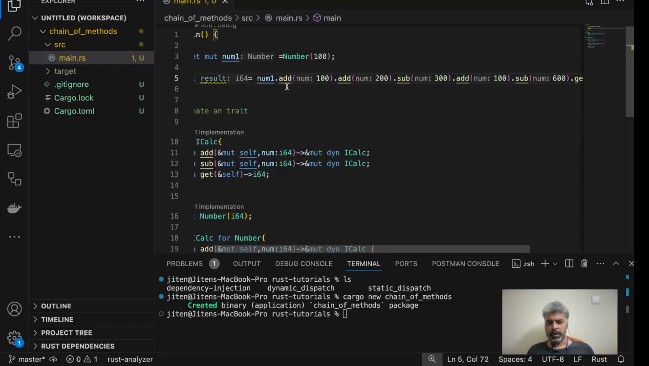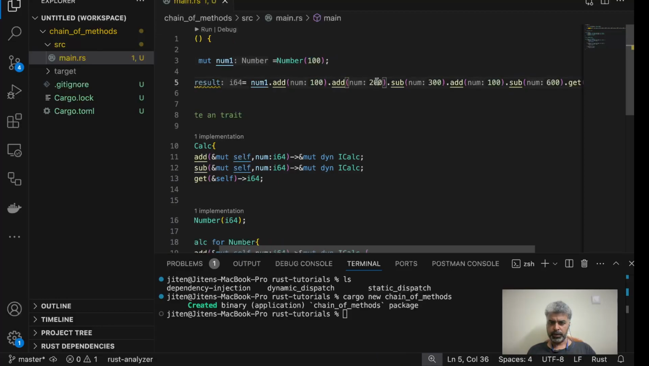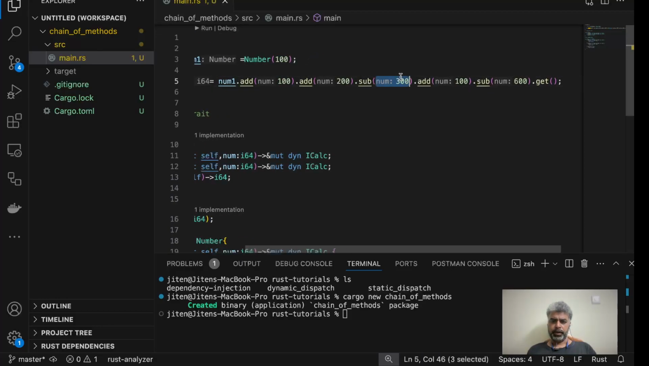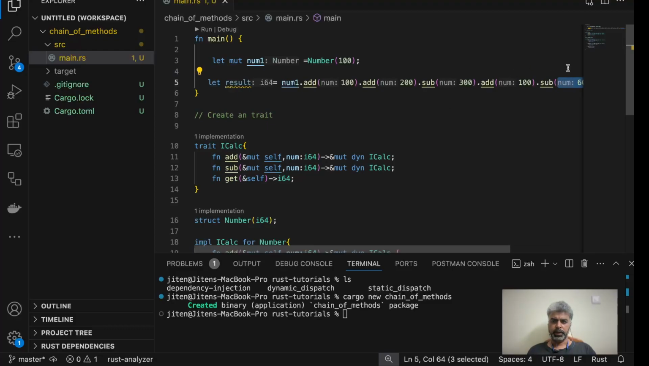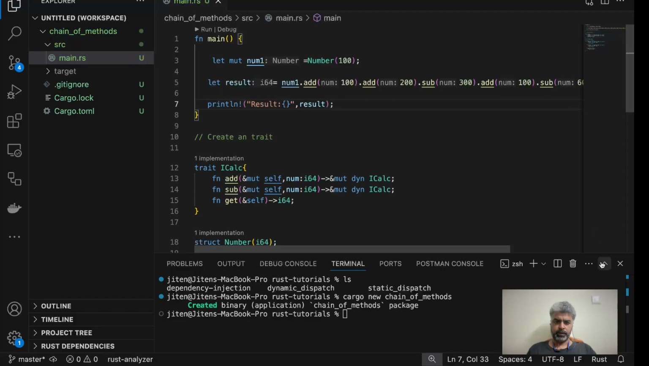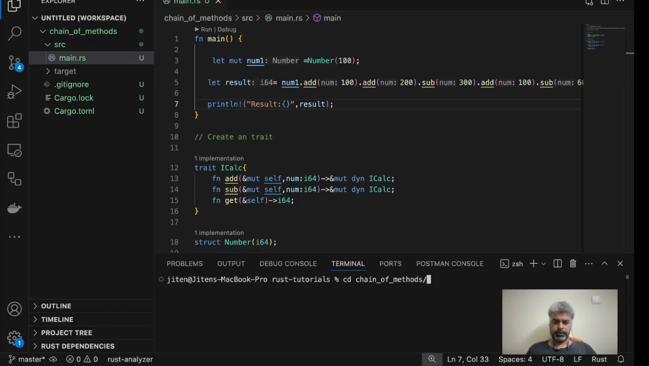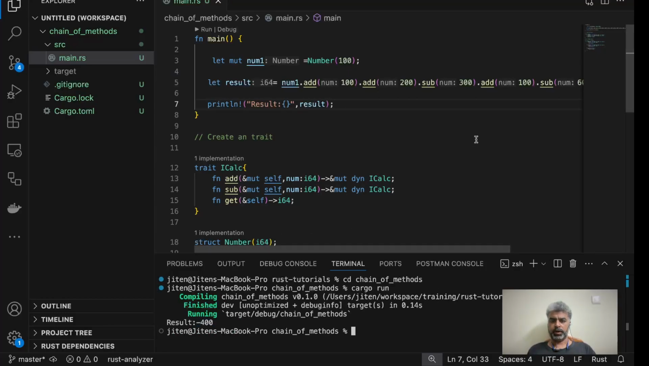Chain of actions, you see that. What exactly is going on? 100 plus 200, 100 is already there. Another 100, 200, 200 plus 200 is 400, 400 minus 300 is 100, 100 plus 100 is 200, 200 minus 600 is minus 400. That's what the result is supposed to be. So print line macro, when I use result, cargo run, you're supposed to get minus 400, so you got minus 400.